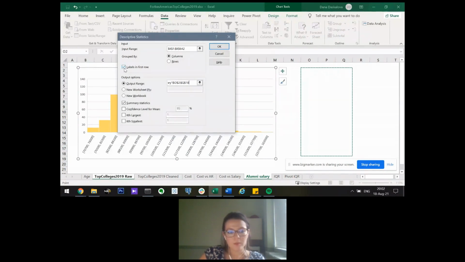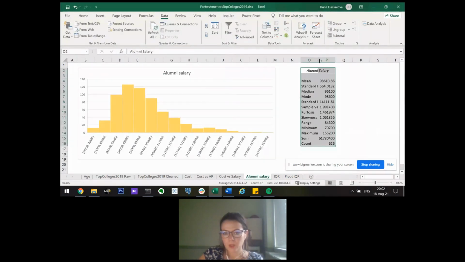I've clicked on the box labels in the first row. That's important because otherwise the function is not going to know that we have headers. And I've clicked on summary statistics. So then I press OK. And here we go.